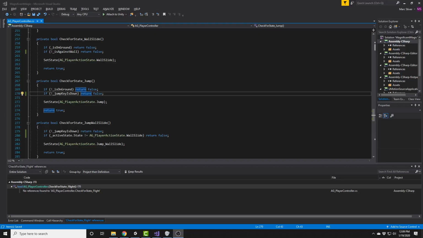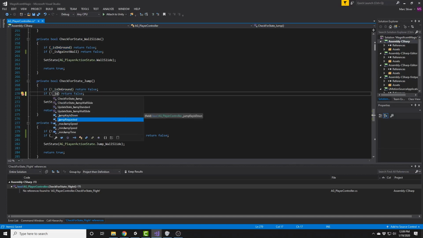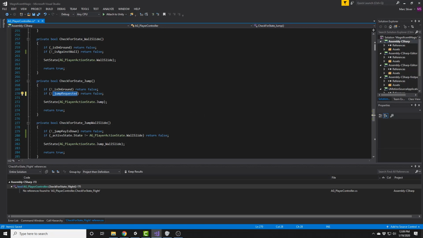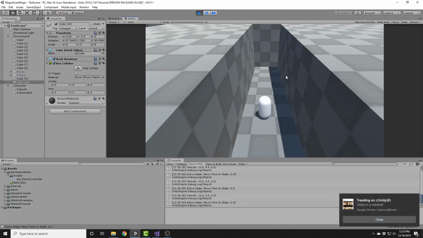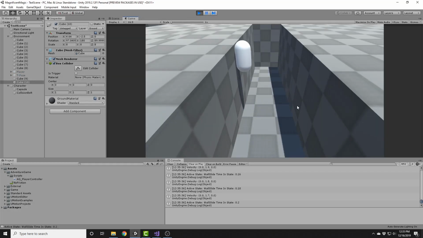Alright, from here we can update some of the check functions. When we're checking to see if we're jumping now, we really just need to check to see if the jump was requested. And we want to do the same for the wall slide jump as well. I think that's pretty much got it. Let's test her out. Yeah, it's looking pretty good.